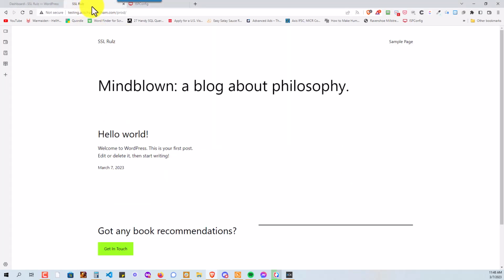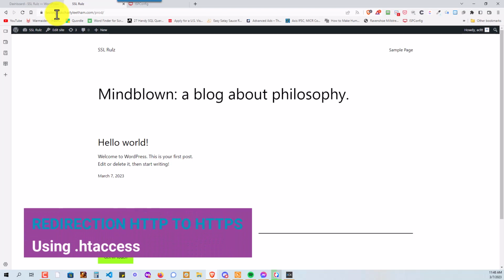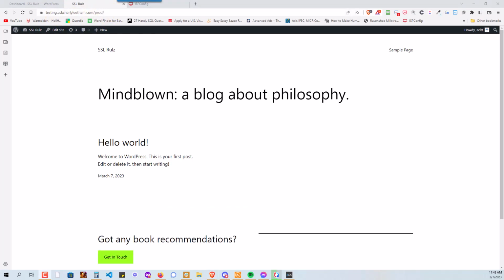So what we'll do is we'll go back to the front end of our site and we will refresh, and we're now redirected. We've got our secure padlock. So that's how you do it with ISPConfig. If you don't have ISPConfig and you can't get into your hosting provider and they're not being very helpful with it, you can use your htaccess file on your server to force the redirect.